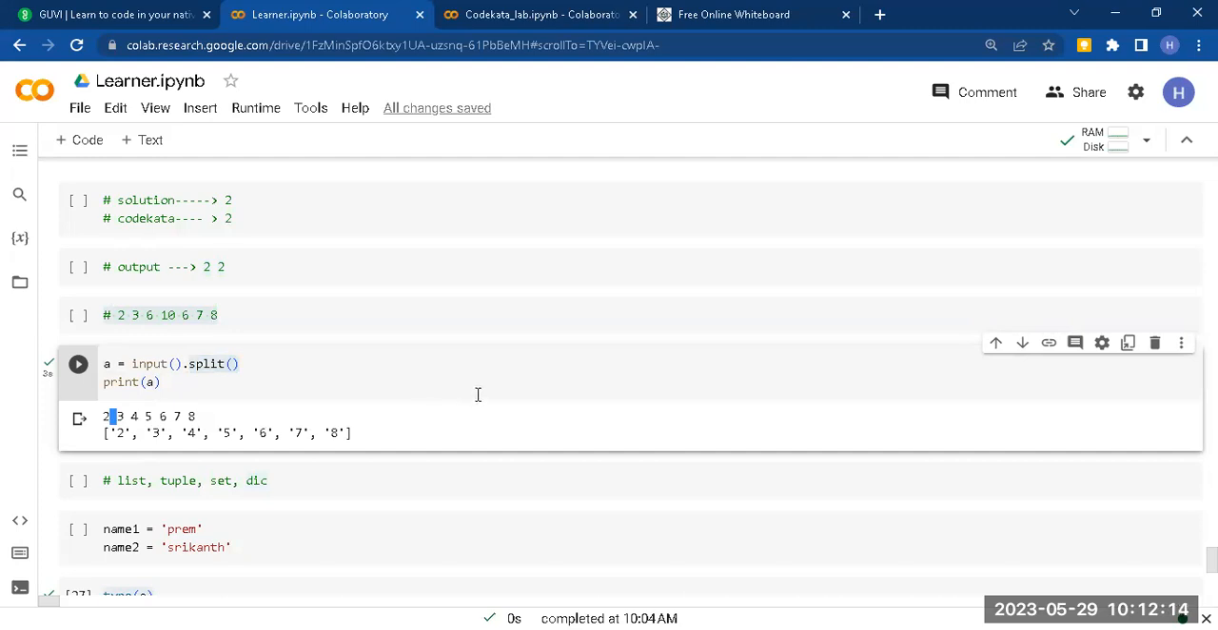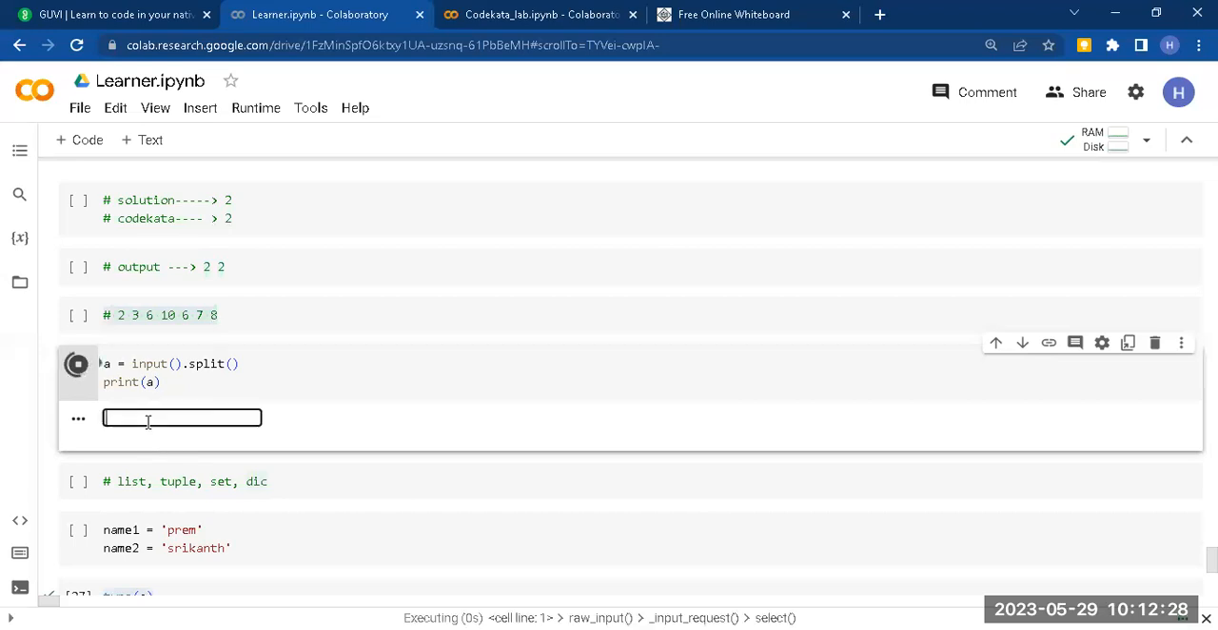Am I right or wrong? Yeah. The split function works according to the spaces that we give, right? Yeah, exactly, by default. But if you want to split based on something different, that is also possible. For example, here I am giving 2, 3, 4, 5, 6, 7, 8. If I run this and click enter, what will print A return? It'll give the same answer, the same element, because there were not any spaces.